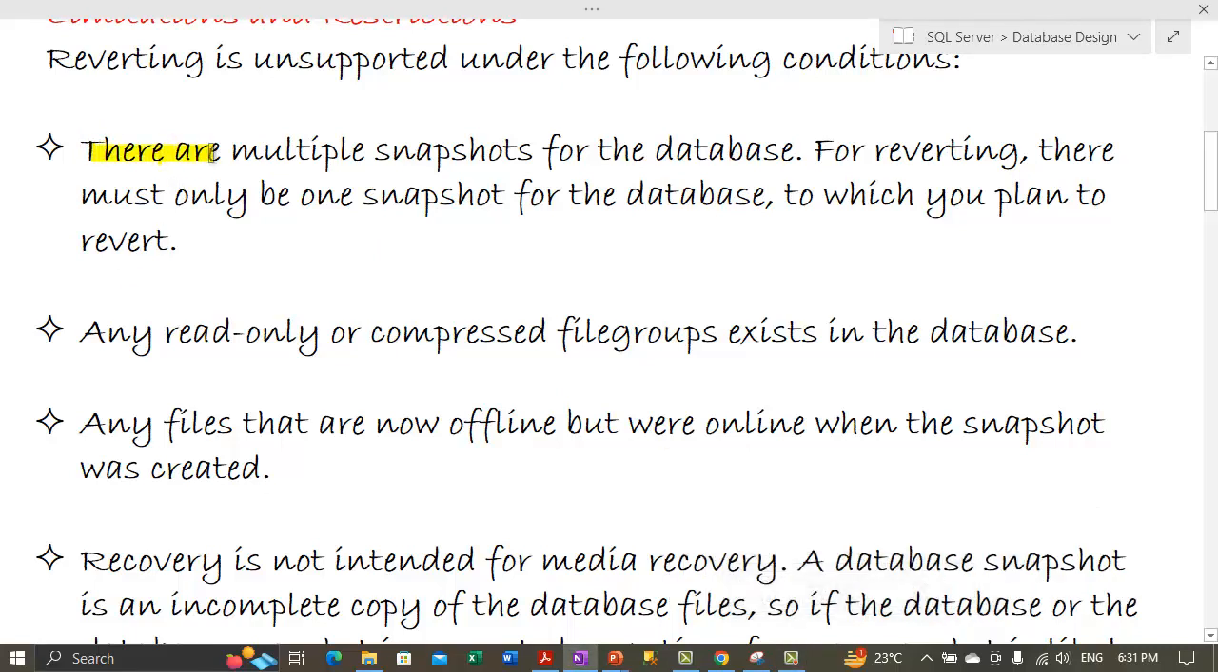In case there are multiple snapshots for a database, reverting is not possible in those scenarios. For reverting, there must be only one database snapshot at the moment for the database to which you plan to revert. So in case we have multiple snapshots, we need to drop all the other snapshots except the one to which we want to restore the database. Any read-only or compressed file groups: if we have file groups or files that are compressed or read-only in the database, reverting is not possible.